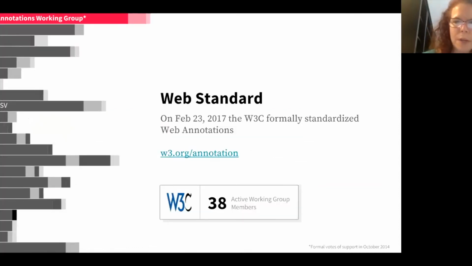In February of 2017, we were very excited that the W3C standards body for the web did approve annotation as a web standard. Now, what does that mean? That means in future browsers, annotation will be built natively into them, so that in the same way that you select your default search engine, you'll be able to tell your browser which annotation client or clients you prefer to use. So we're very excited about that happening.